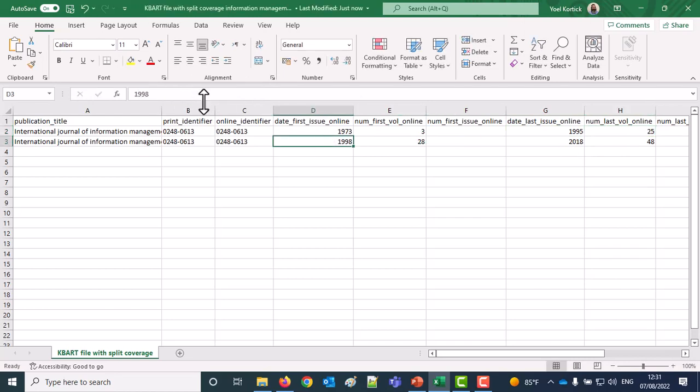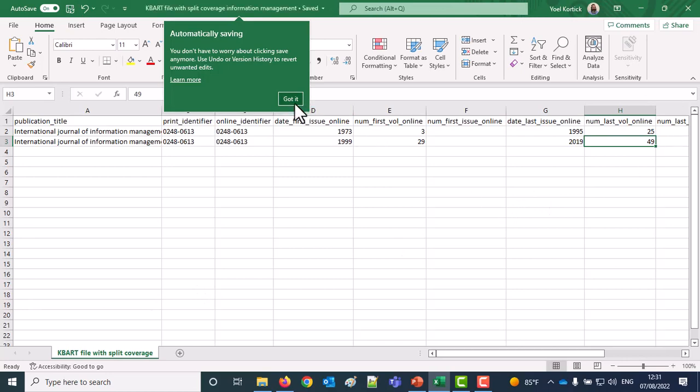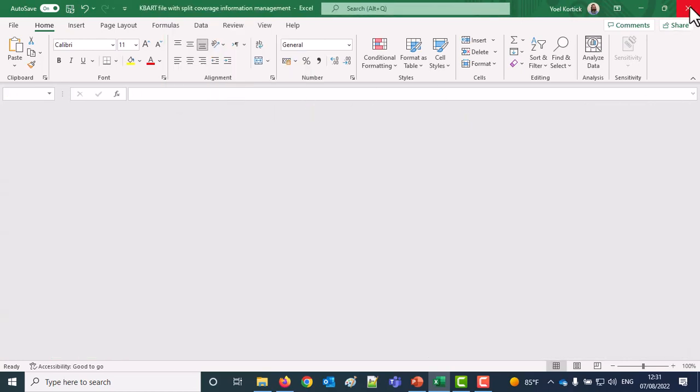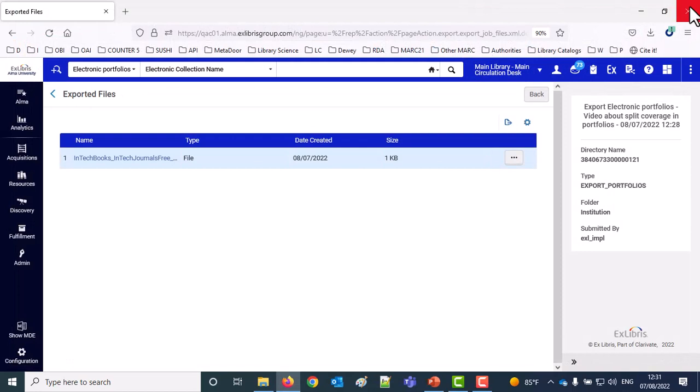And then we'll have 1999 volume 29 to 2019 volume 49. And we can close this now. So now we've saved our KBART file, and let's import it. Again, we're going to import from within the electronic service editor.